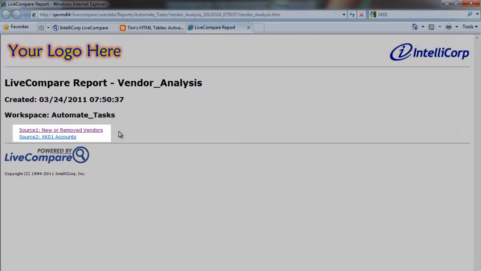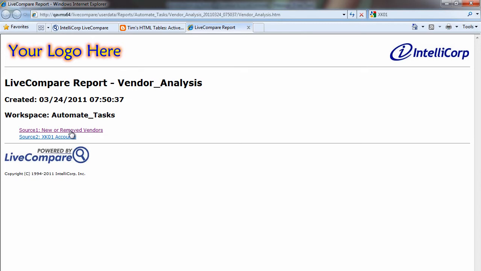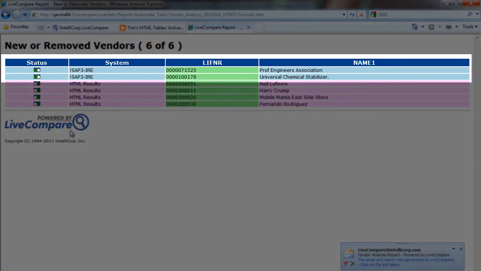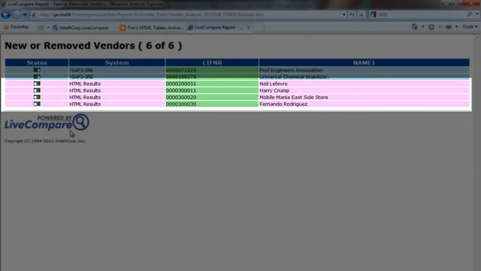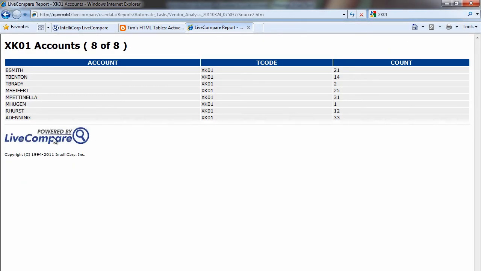The report has two sources. Source 1, the list of new and removed vendors. And source 2 is a list of all those who have executed the create vendor transaction in SAP, which is helpful for the notification email. The first two rows display vendors that are only in System 1, our SAP environment. The next four rows are vendors that are new to the website, but not in SAP. Here's a look at the second source, a list of those who maintain vendors and should be considered for the LiveCompare email notification.